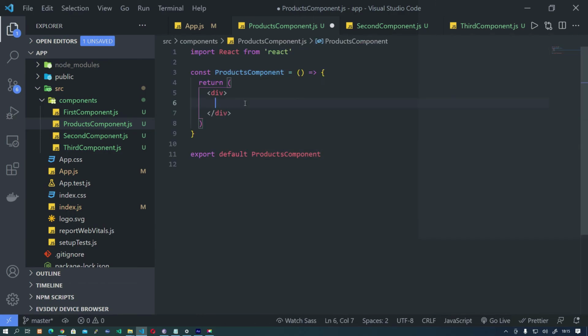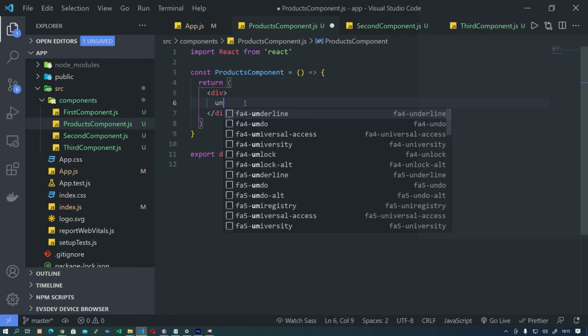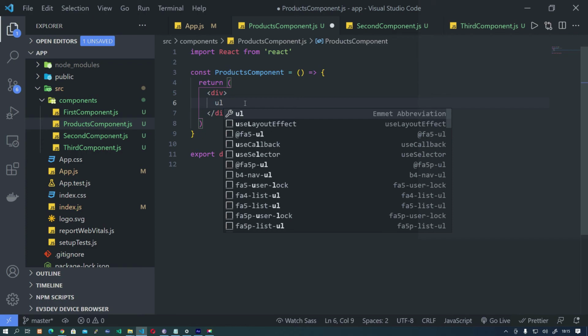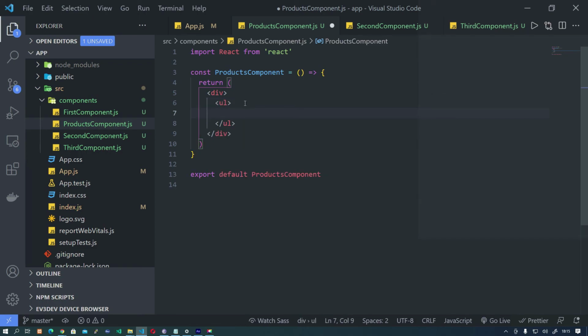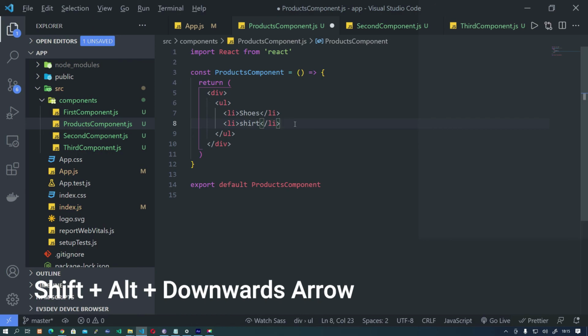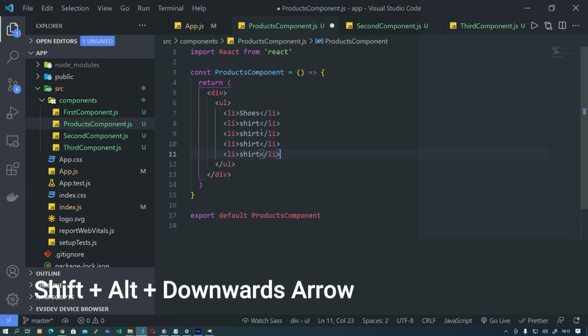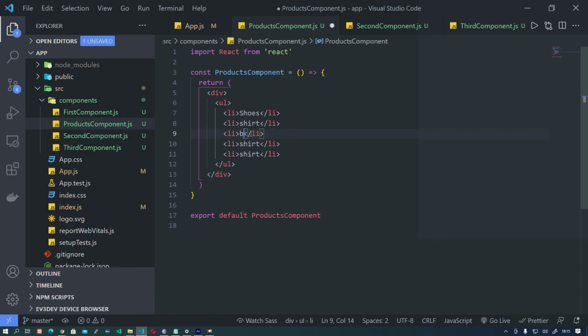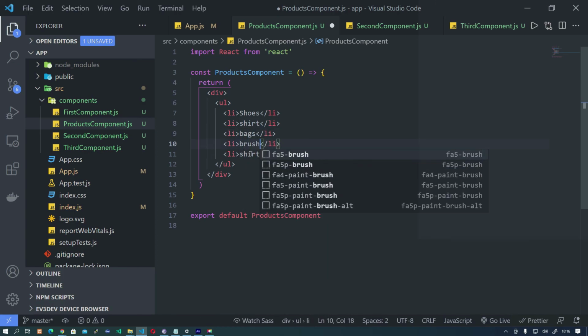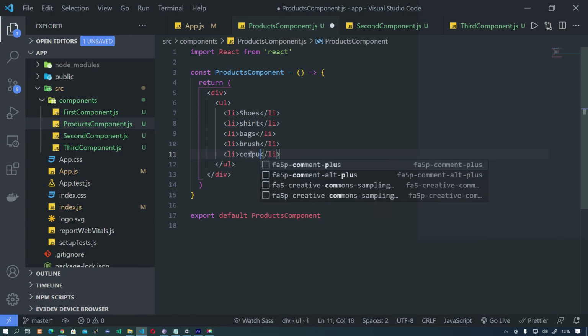So we have this div, and now we want to have a list of products, either an ordered list, or I could use an ordered list like that. Emmet picks it up, enter. So my first list item is going to be shoes, and second list item is going to be shirt. To make this easy again, I can press Shift and Alt and then down arrow, copy this multiple times, and then I can just change this bags. I want this to be brush, and finally I want this to be computer, and then I'm going to save this.